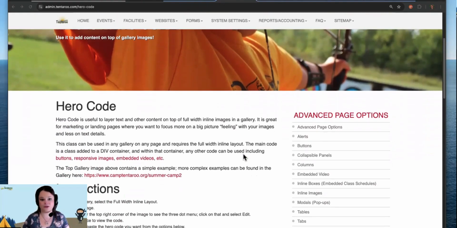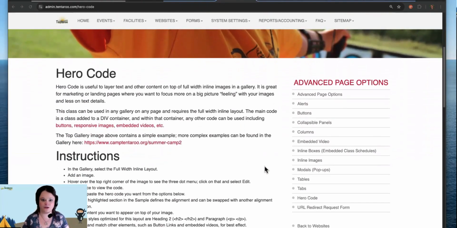All right, so when you are adding the content for your hero class on top of your image, you can mix and match elements like header to paragraph, button text, and some of the other things I'm even going to talk about today to showcase your content on top of your image.